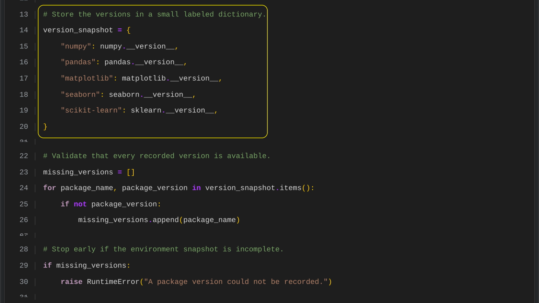We create a dictionary that records the versions of important libraries, including NumPy, pandas, Matplotlib, seaborn, and Scikit-Learn. Each package name is paired with its version information, making it easy to track the exact software setup. This helps ensure experiments can be reproduced reliably.